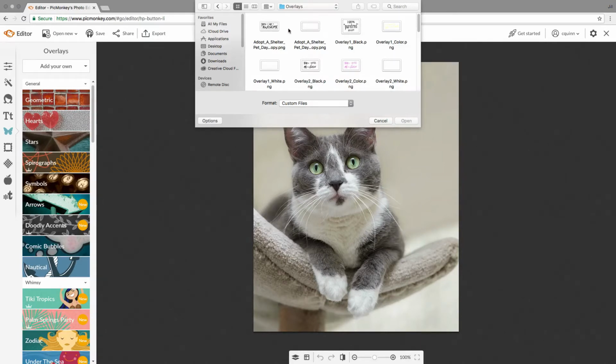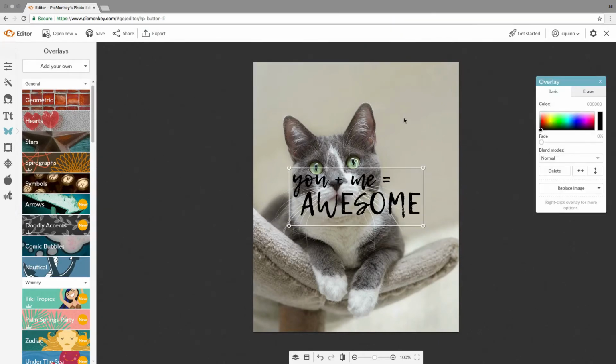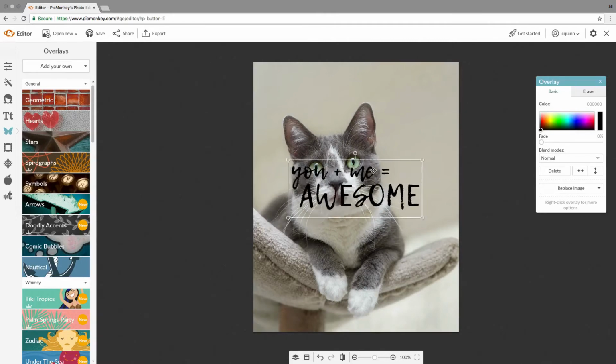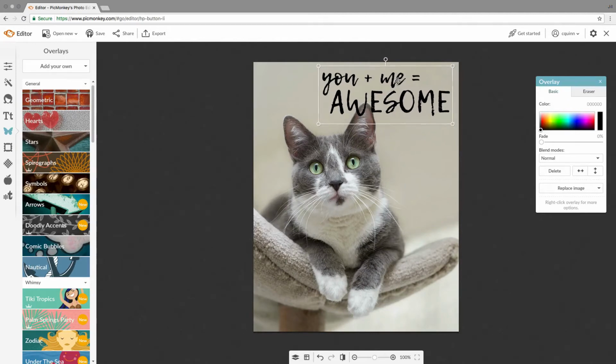So to add an overlay, you're just going to click on the overlay you want, and let's click on this awesome overlay. I think it's a wonderful overlay, and we're going to click open. And then you will see the overlay is placed right on top of the photo, right in the middle. And most of the time that's not where you want the overlay to be, but no worries. To move it, you just click and drag it. Just click and drag it to wherever you want. So maybe this top right corner is a good place.